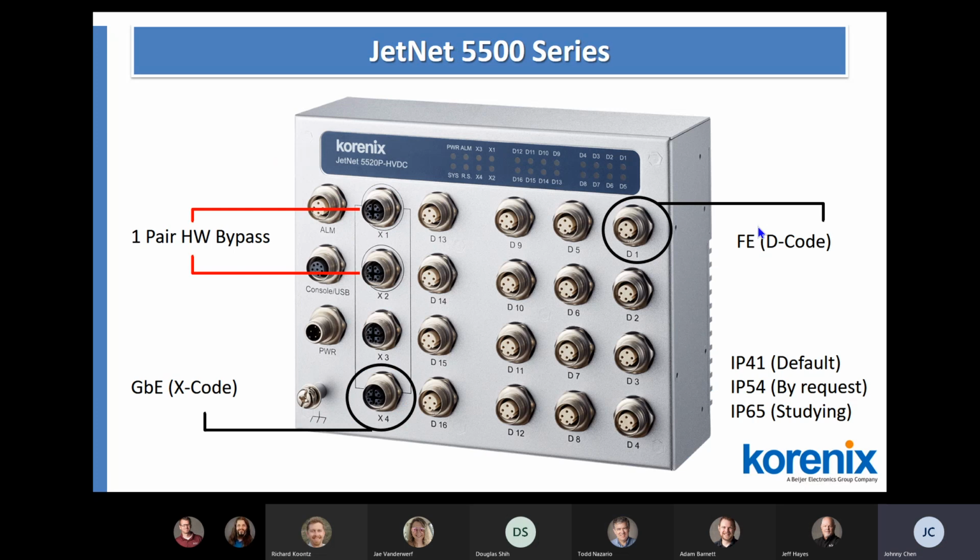Okay, so this is our new series for the M12 switch, the 55 series. The 55 series is the one with the high port numbers, and it only has Fast Ethernet for the PoE port, and for the uplink port, you use the S code for the uplink. And one special thing is that the 55 series has one pair of hardware bypass.